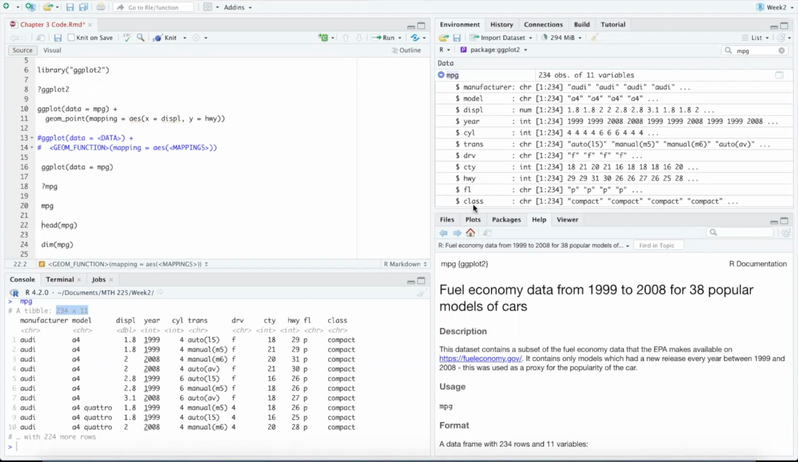Here they are over here. It tells you whether they're a character string, like a qualitative variable. If they're numerical, that means they're decimal numbers. Integers means just integers, no decimal numbers. Cylinders, 4, 5, and 6, and so on.